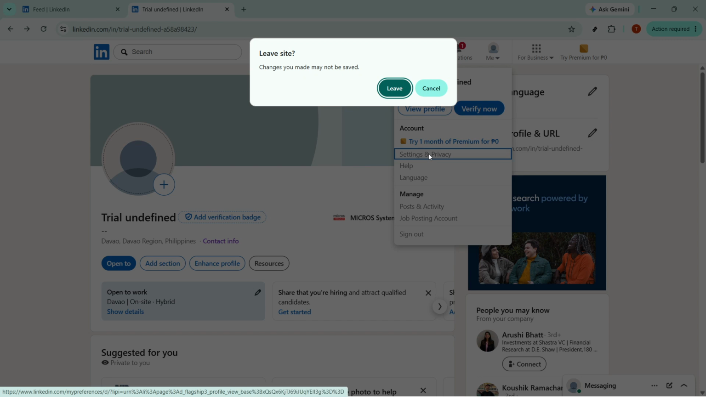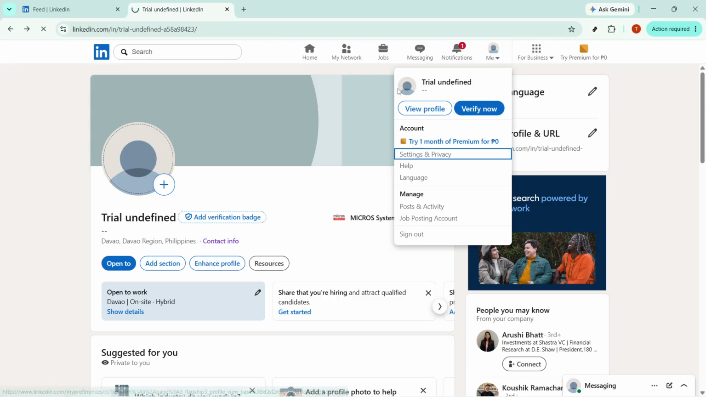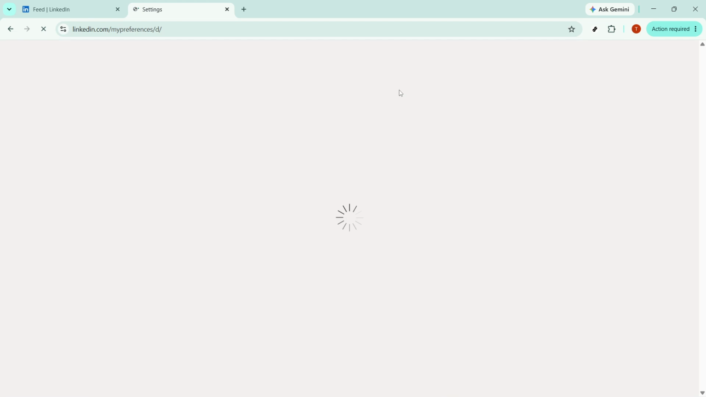When the settings page opens, take a moment to make sure you're in the right place, because this next part involves scrolling to a more specific section. Now, scroll down until you reach the account management section. This area contains options related to your overall account status, including ways to change or limit how your account is being used. As you scroll, move carefully so you don't skip past it. Once you find account management, click on Hibernate Account.